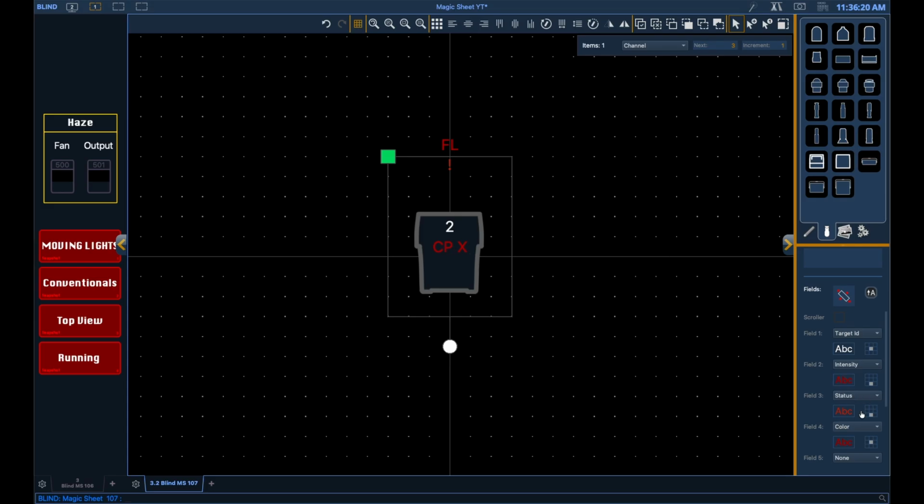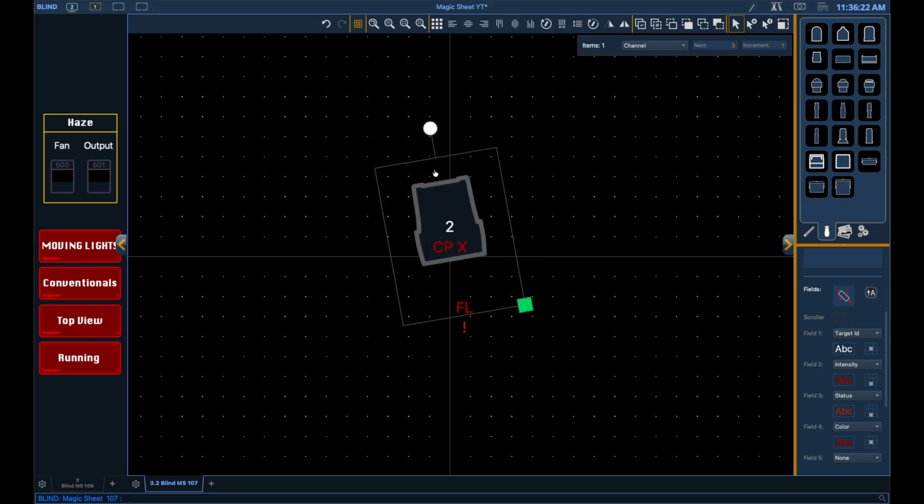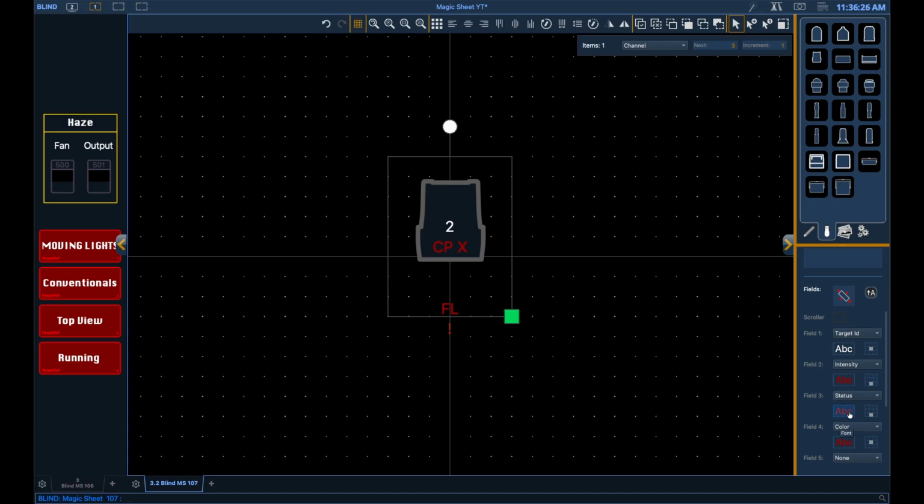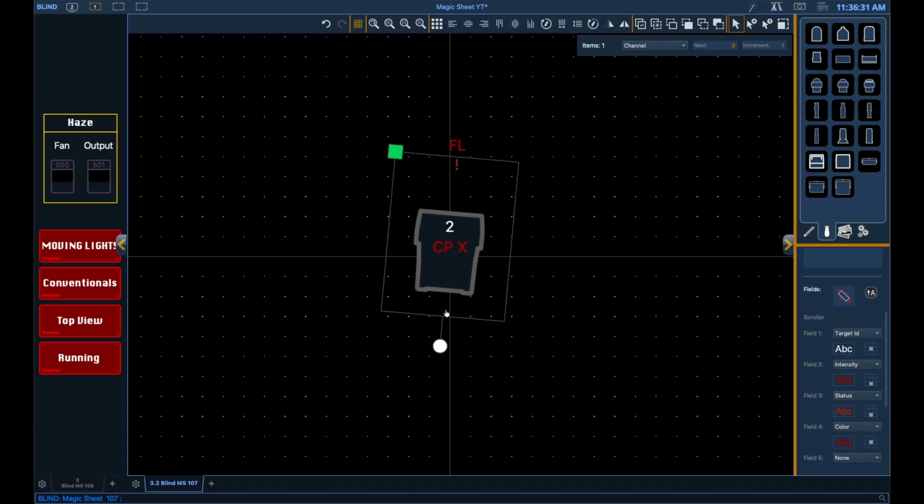So right now we can see we're running into a little bit of a problem. When I rotate this fixture around, you can see this is correct. My intensity is on the bottom, my status is on the bottom, my little exclamation mark right there. But when I rotate this around, my intensity is jumping up to the top with my status, which is what I want. But you can see down here, it still shows that it's on the bottom.